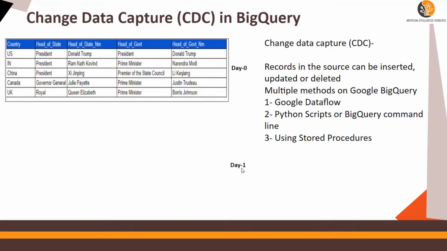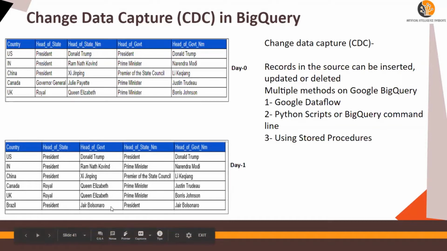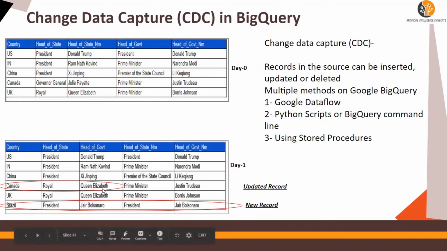On the second day, which is day 1, the records have been updated. So Brazil is a new record, which wasn't there earlier. It was added. And then for Canada, the record was updated from head of state, Governor General to Royal, Queen Elizabeth. Now, please, I have no intention to hurt Canadian sentiments, but looking at the Wikipedia head of state data, this is what I got.